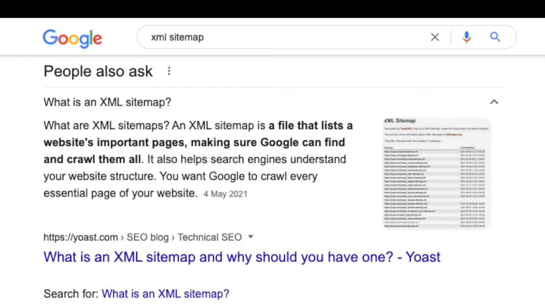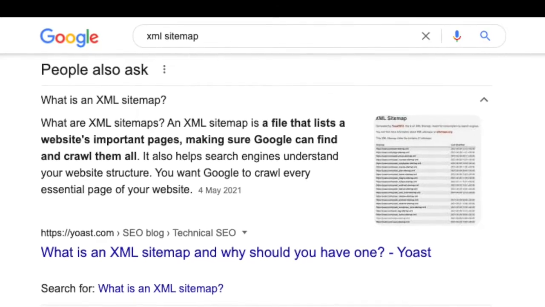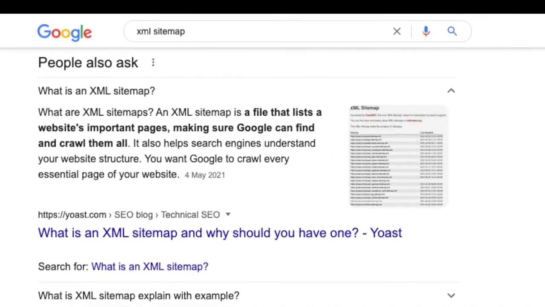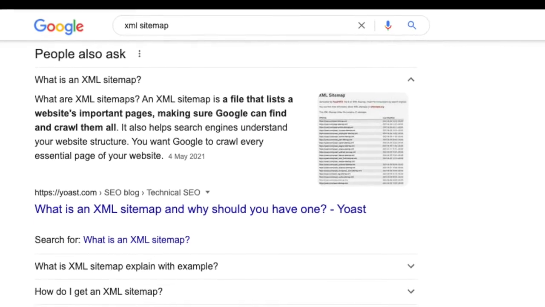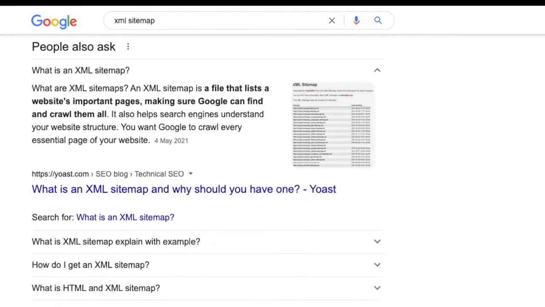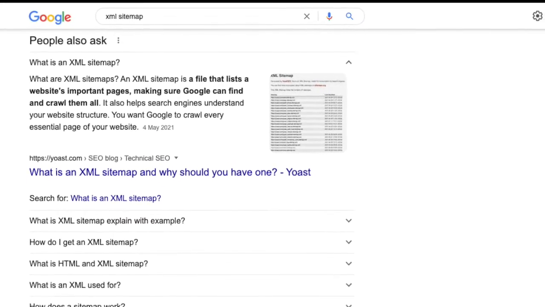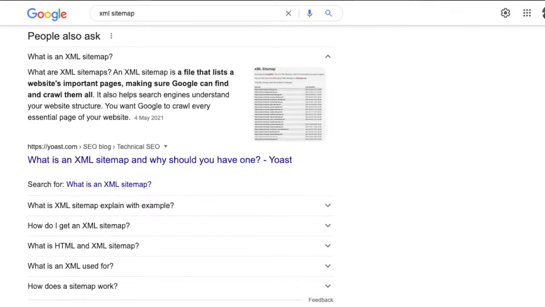Before we dive in, what is an XML sitemap? An XML sitemap is a file that lists a website's important pages, making sure Google can find and crawl them all. It also helps search engines understand your website structure, and you want Google to crawl every essential page of your website. So with an XML sitemap, it does not guarantee that your site will be ranked on the first two pages on Google, but it will definitely help when people search for content related to your website.